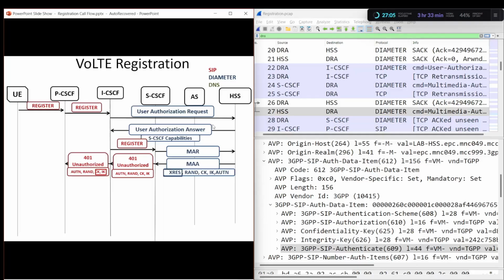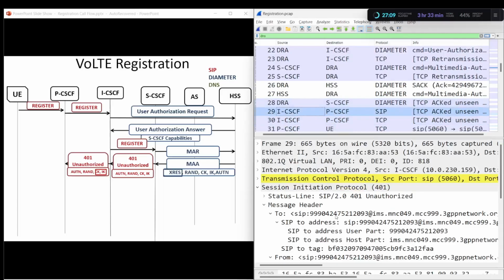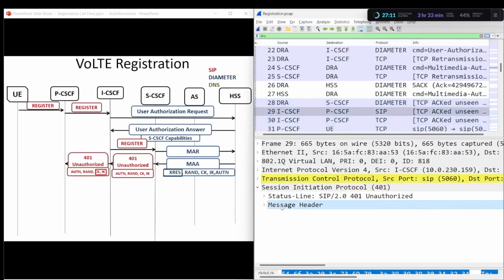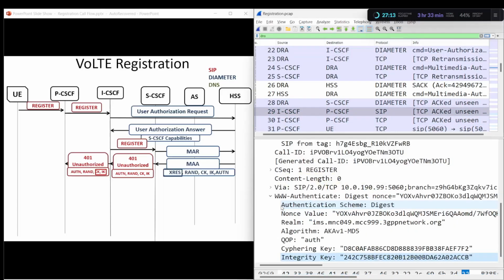We can also go to the trace and see that from the ICSF to the proxy CSF, we will find here that the integrity key, the ciphering key, and the lance value are the only parameters being sent to the proxy CSF, and there is no expected response. So these are the parameters sent to the proxy CSF.